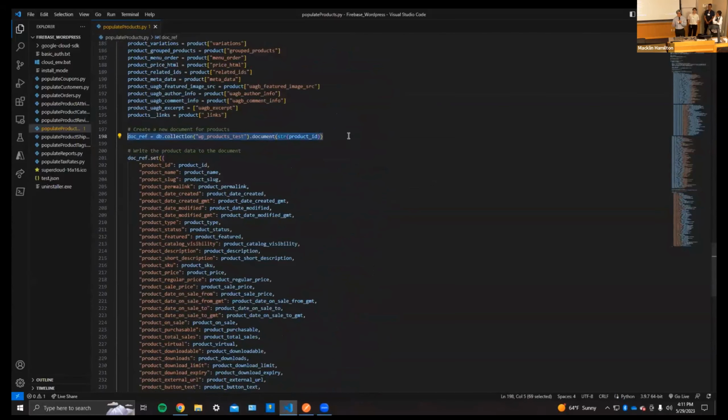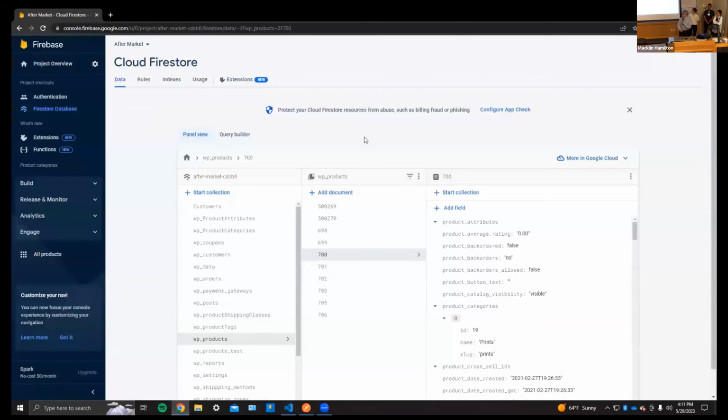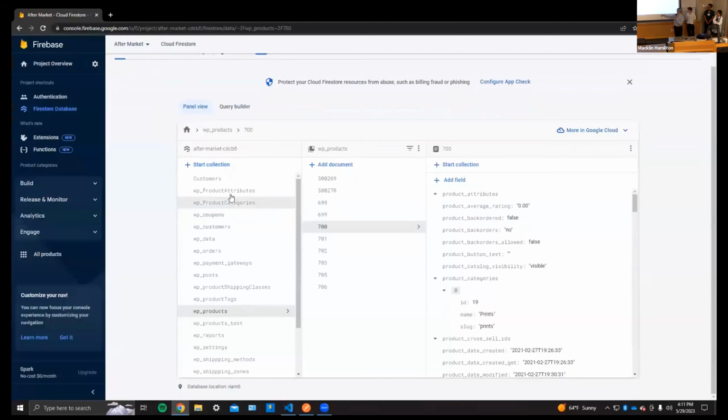And so that goes to our Firebase database, where it will look like this. So all of the left side here are all of our scripts. So those are all of the specific data sets that we're getting from the Aftermarket website. If we click on products here, it shows documents. And so documents is basically just an individual product.